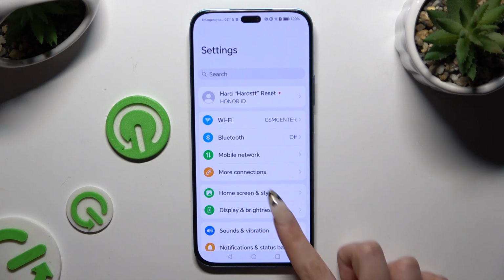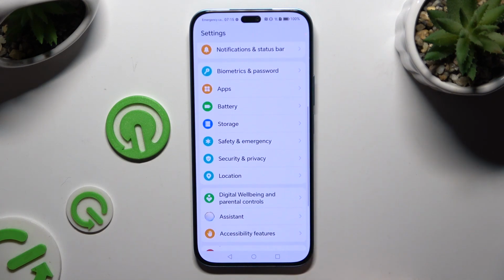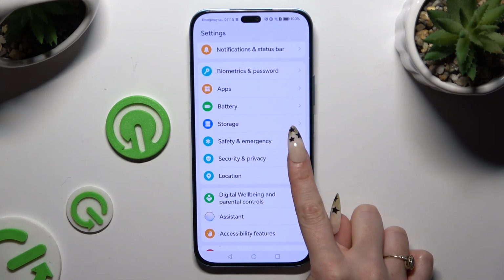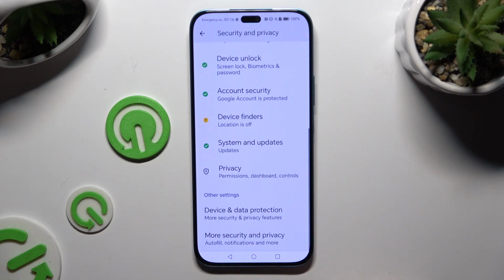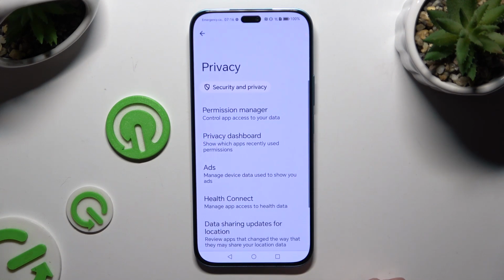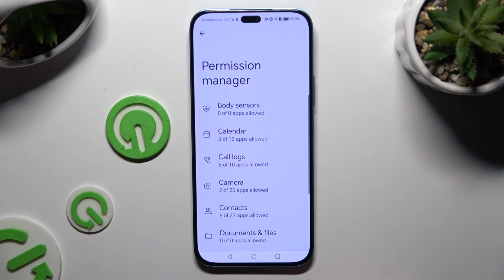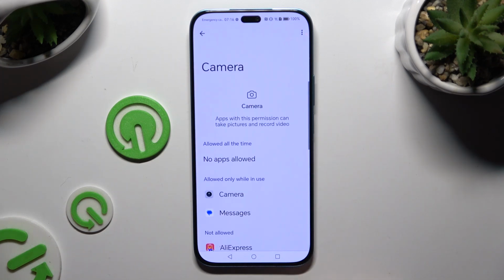Begin by opening Settings and scrolling down to access Security and Privacy. Then scroll down again, tap on Privacy and access Permission Manager. Following that, tap on one of your device's features to manage it.